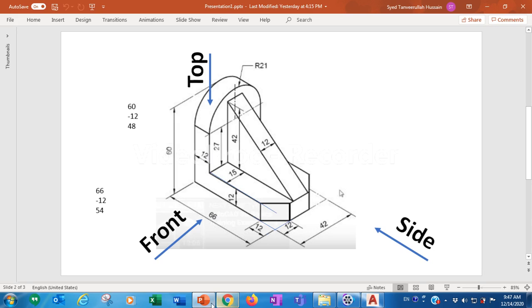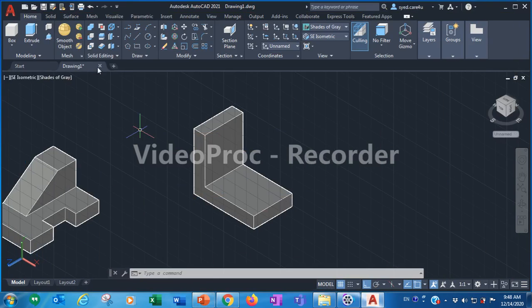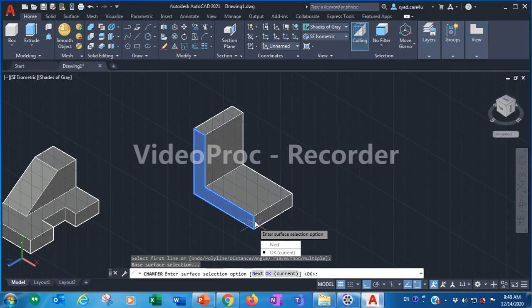Okay, so let's do chamfering first. So go to chamfer, select the chamfer. After selecting chamfer, you have to select the line. So select this line. So now is this the edge which you want to chamfer? No, we don't need this edge to be chamfered. So if this is not the edge, you have to press next.